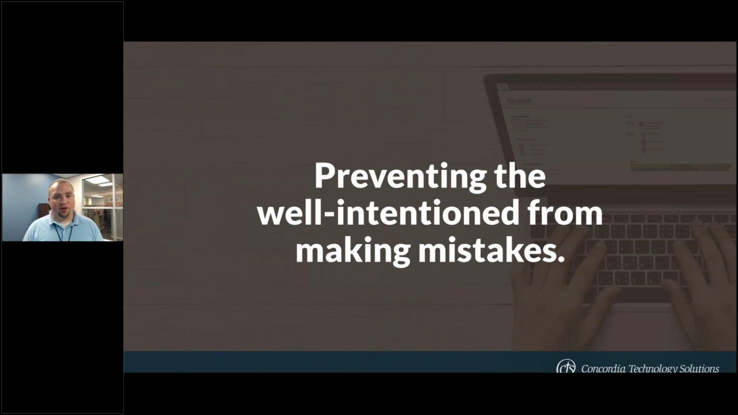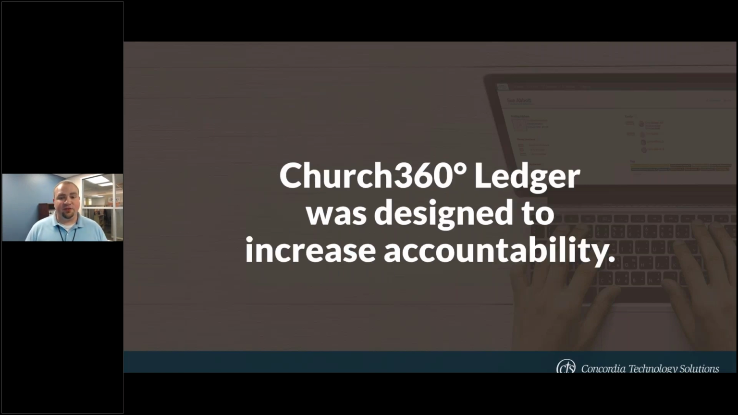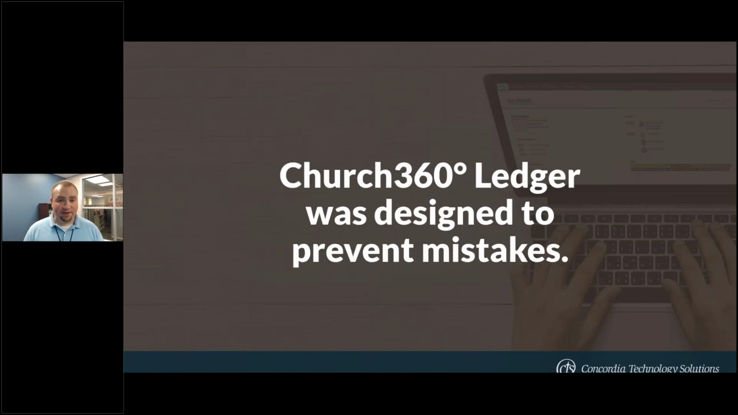So you'll see that as we go, but that's a key part of it, is knowing that most of the people who use our software are completely well-intentioned, if not 99% of them. Most makes it sound like it's not a full number. All right, so Church360 Ledger was designed to increase accountability and prevent mistakes. So you'll see that throughout Church360 Ledger.